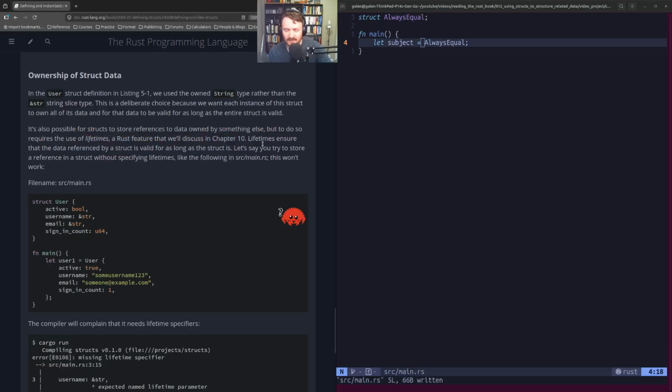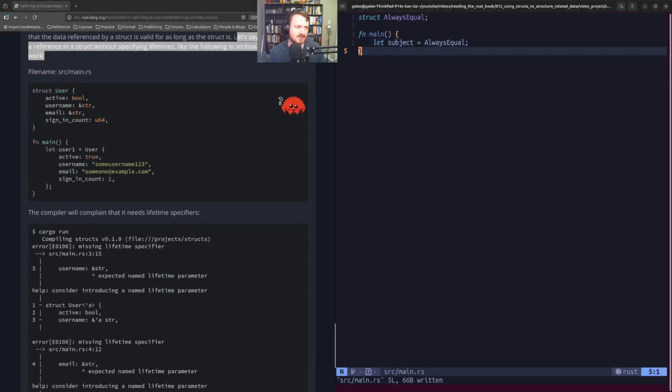There's a lot of things having to be deferred here to fully understand it, but you have to have enough put in front of you that you can work with these things. So lifetimes ensure that the data referenced by a struct is valid for as long as the struct is. Makes sense, I suppose. Let's say that you try to store a reference in a struct without specifying lifetimes, like the following: src/main.rs won't work. Okay, let's give it a try. Let's take a look at their example.